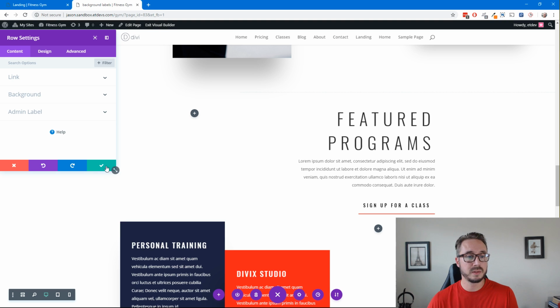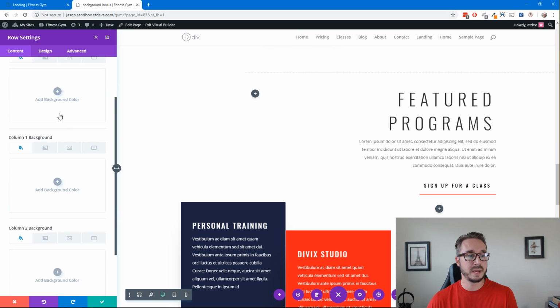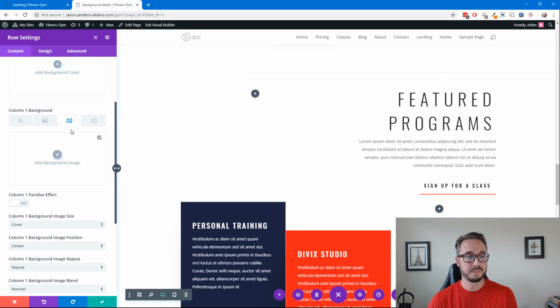All right, so I'm going to jump into my row settings, and I'm going to go down to my column 1 background. This is where I'm going to add my background image.